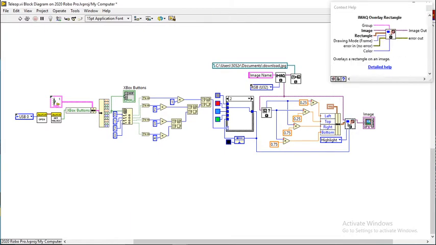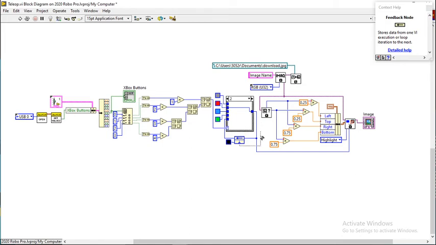This will create a rectangle on an image of our choosing, and will make it any color. In this case, it will be red. The second part it's going to go to is something called a feedback node. This feedback node will store data and keep it into the next loop until something next happens.